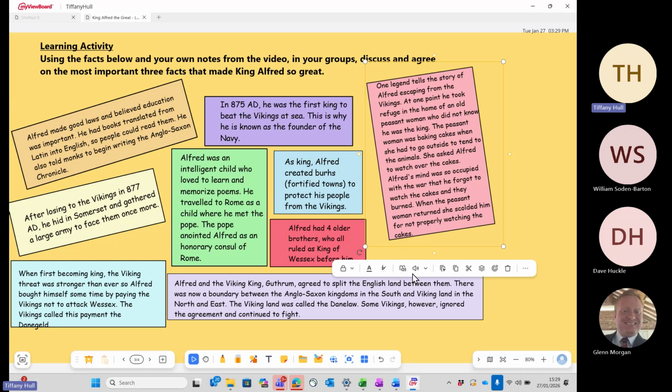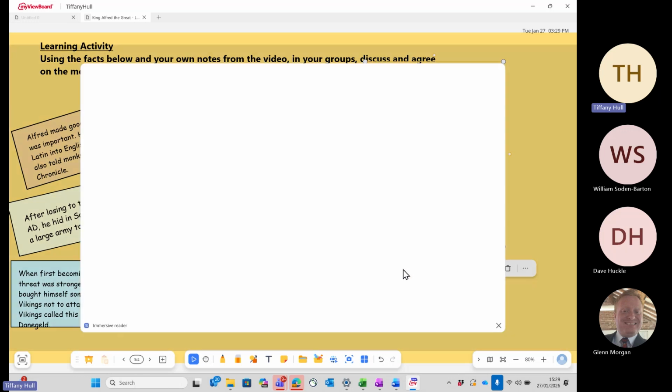When you select the text, you get this bar that appears down the bottom, and there's a number of different things that we can do. But what we're looking for is it looks like a speaker inside a book. And if you hover over it, it will say Immersive Reader. So now I'm going to click on that.